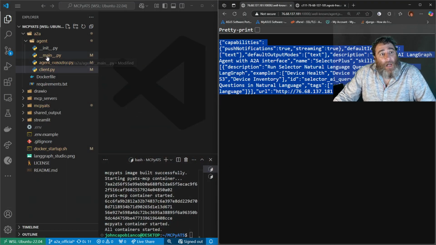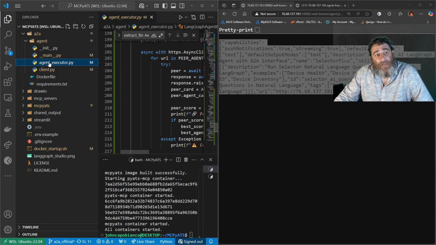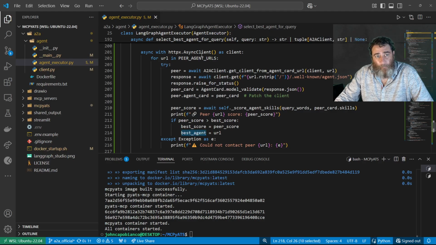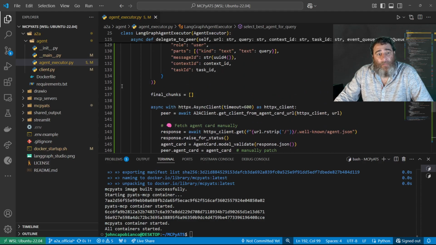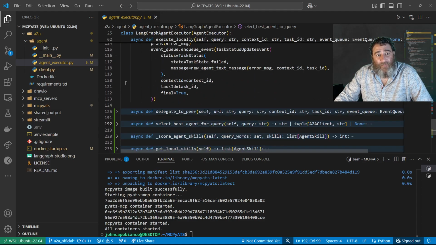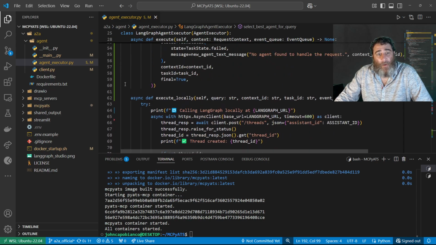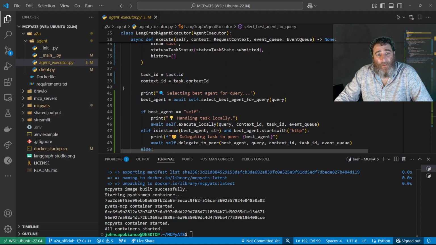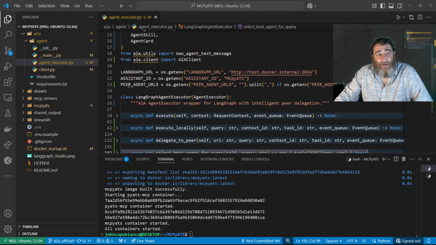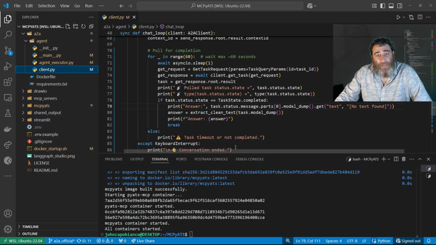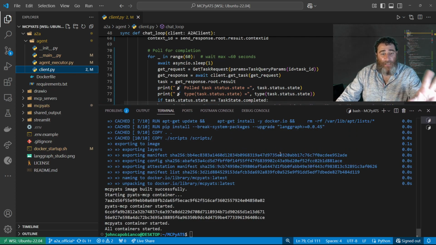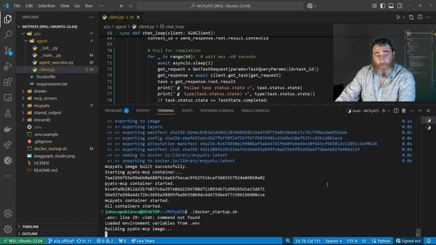So, I've rewritten this stuff, but in my agent executor, I have some new code: select the best agent, score the agent based on the skills, and I also have a delegate to peer function to delegate to a peer agent or execute locally. Now, I have this peer agent's environment variable where I have my peer agent, okay? Now I have this client that's a CLI client. So let's get the container up.